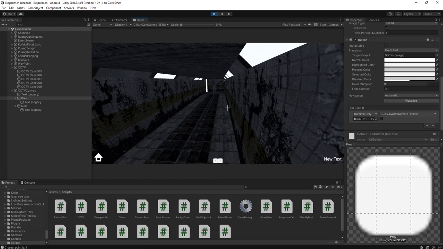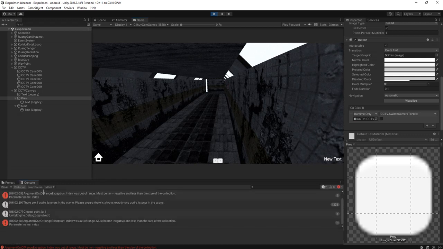We are here in this CCTV. Who is that walking in this corridor? And let's switch to the next camera. Oh man, it's unclickable. And what is the error? Must be non-negative and less than the size of the collection.